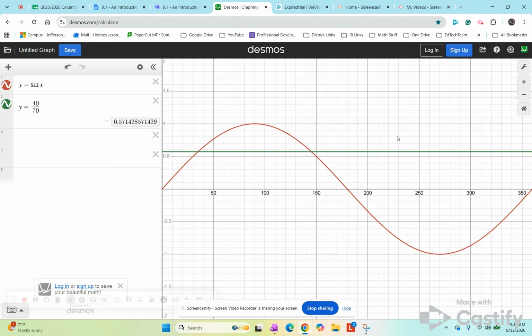So what are we interested in on the graph? Well, we're interested in where the red line intersects the green line. So we can just click next to that. It'll put a dot, and if we click it again, it'll leave the coordinates up there. And so if we click the second dot, those are the two places that I'm interested in.